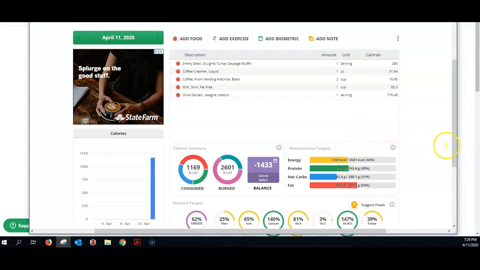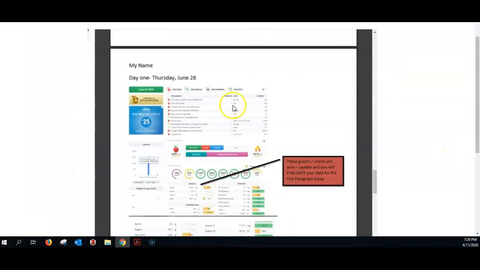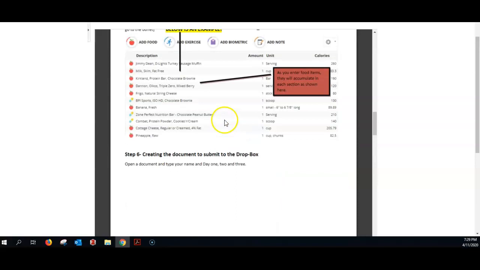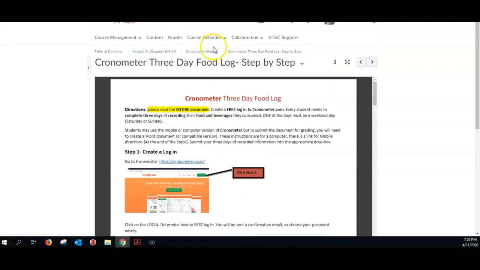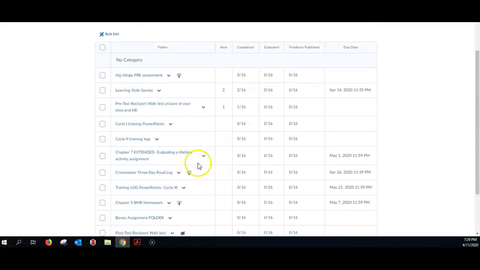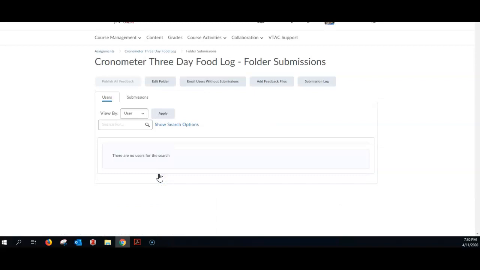So that is using Cronometer, and you have to start off by reading this document. And once you click this document, then under the Dropbox, under course activities, under assignments, you will see that this Dropbox appears right here. That means you have to click on that PDF for it to become available to you. So if you don't click on the PDF, this never shows up. So you have 1 document that you upload into here with your 3 days, the days of the week, the date, etc., and then you are good to go.